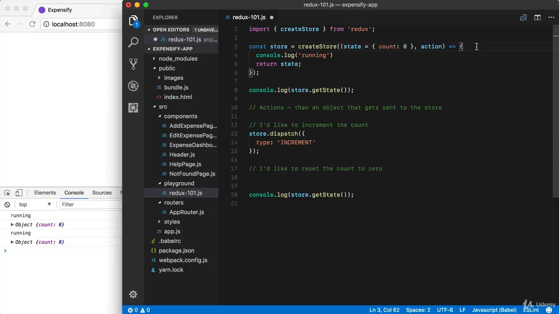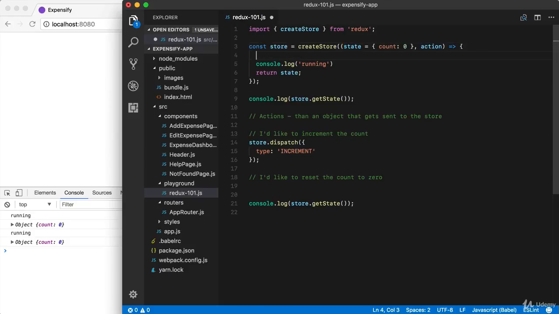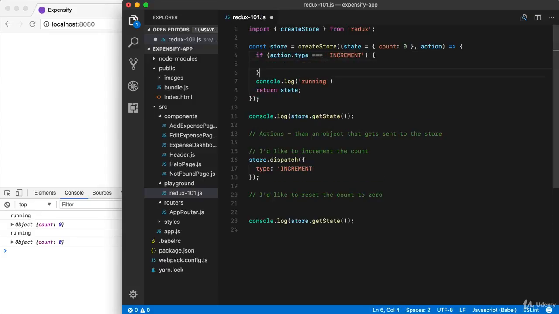So what we want to do is take a peek at the action type. If the action type is increment, we want to take the count and actually increase it by 1. Right here, we're going to use an if statement: if action.type is equal to increment, we're going to do one thing.